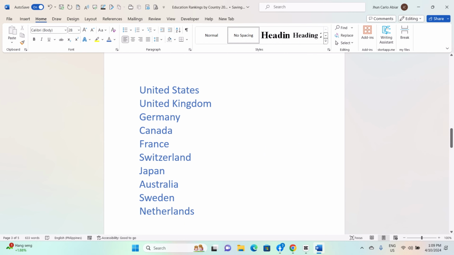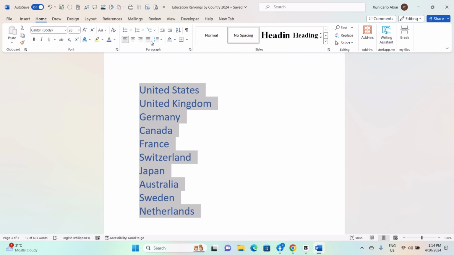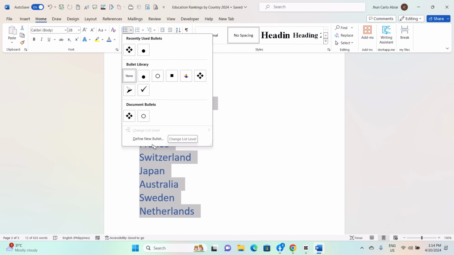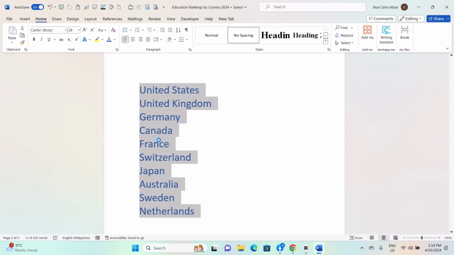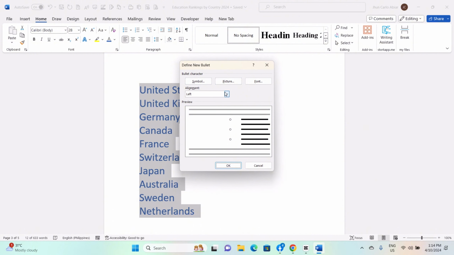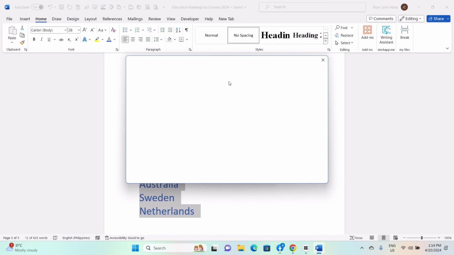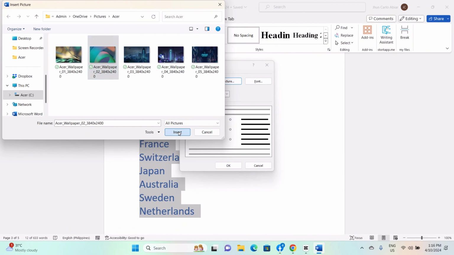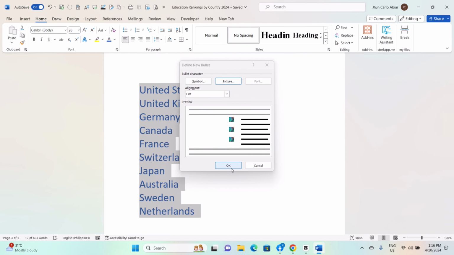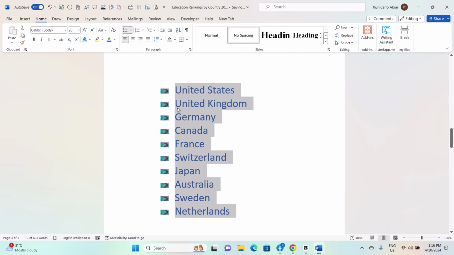To use a picture as a bullet, you first need to insert the picture into your document. Once the picture is inserted, you can then set it as a custom bullet for your list. To do this, select the entire list, then click on the drop-down arrow next to the bullets button in the paragraph group on the Home tab. From the drop-down menu, choose Define New Bullet. In the Define New Bullet dialog box, click on the Picture button. Select the desired picture from your computer and click Insert to add it as a custom bullet. Click OK to apply the picture as the bullet for your list.